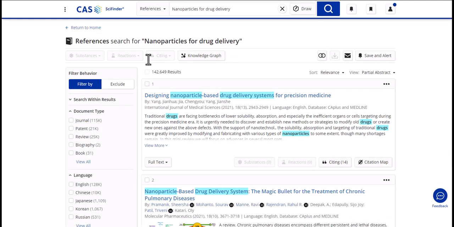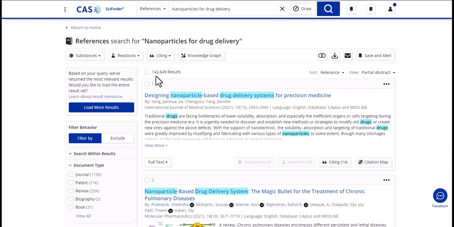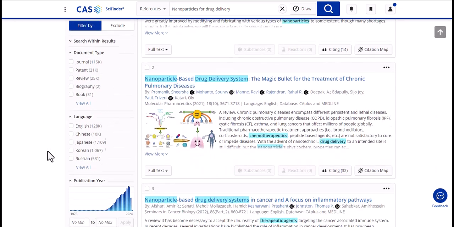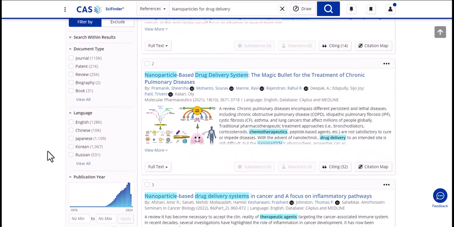We receive over 142,000 results. This is an admittedly daunting amount of material at first glance. However, note that there are several filter options built into SciFinder which allow you to limit your results and find the most relevant material. In the left sidebar, you can filter results to include types of material, such as only journal articles, and you'll also find language limiters as well.